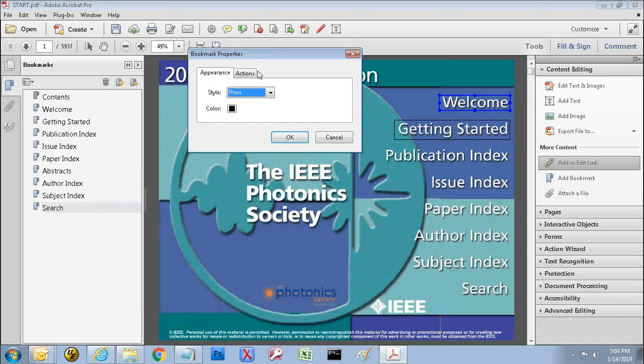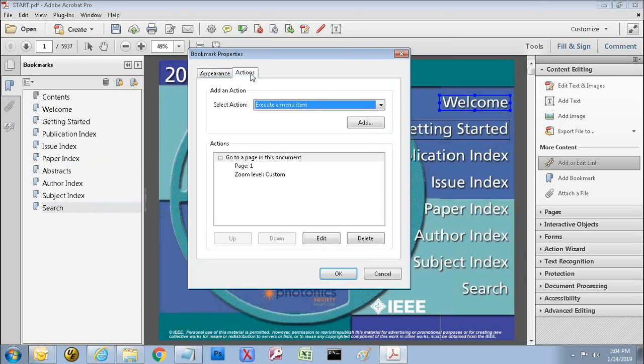So bookmarks, their appearances. Actually, what styles are there for bookmarks? Oh, I do know that. But we digress. We're going to leave it as plain. The action that we wanted to do is the search. So it came up with this default action of going to a page in the document. So I need to delete that. Just come down and use your little delete thing, and it will delete the action that it just assigned to that bookmark.